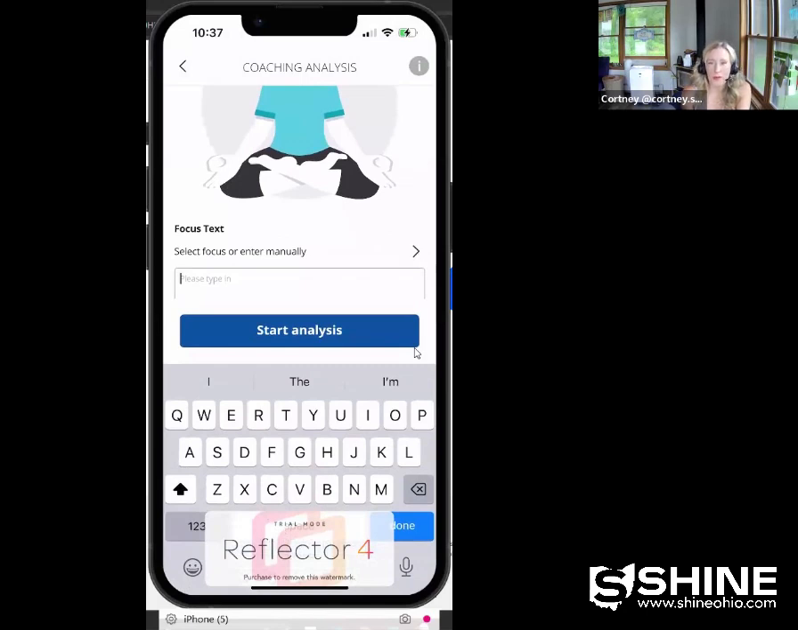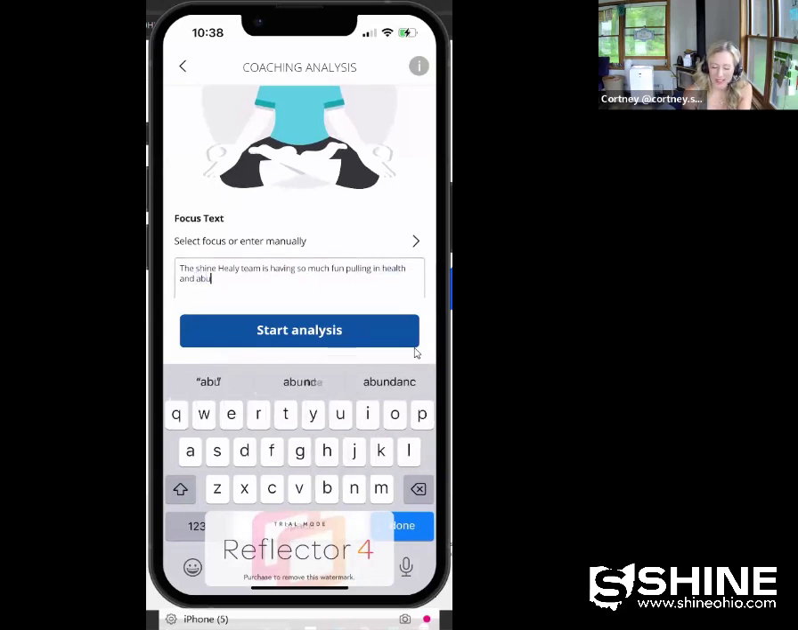and you can include other people in this. So I'll include other people in this one as the example. I want to say the Shine Healy Team is having so much fun pulling in health and abundance with their Healy device. All right.